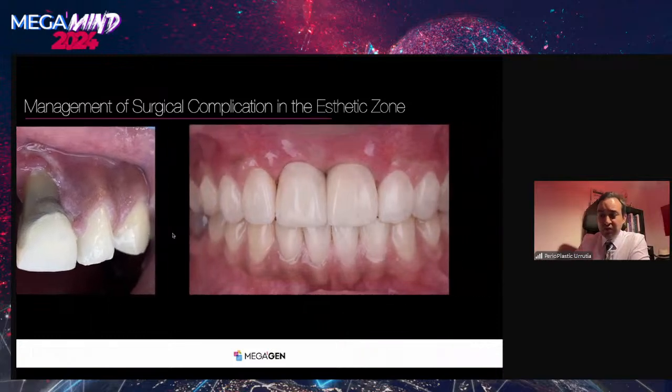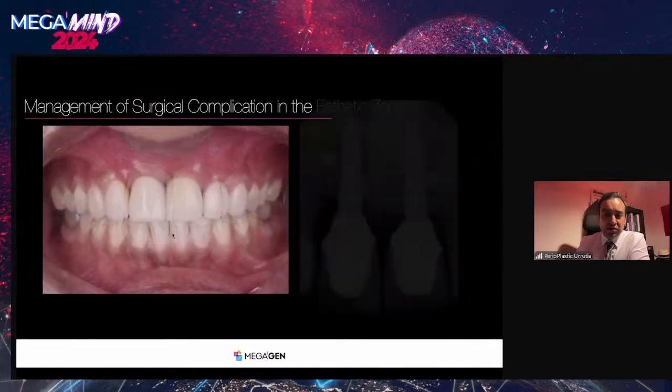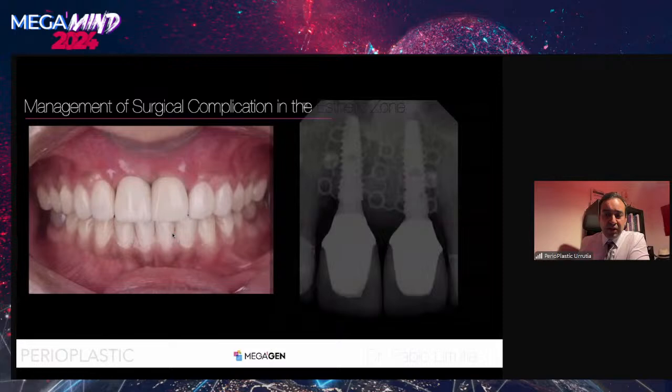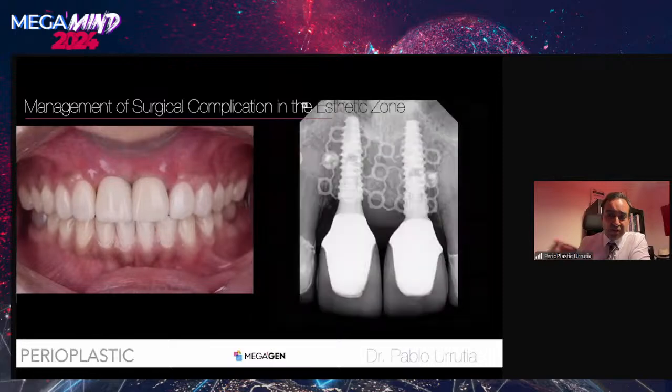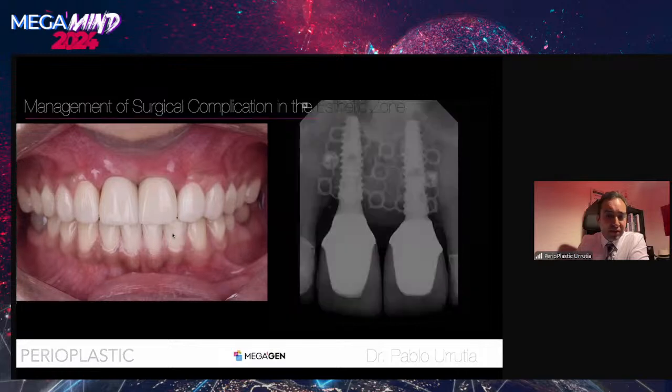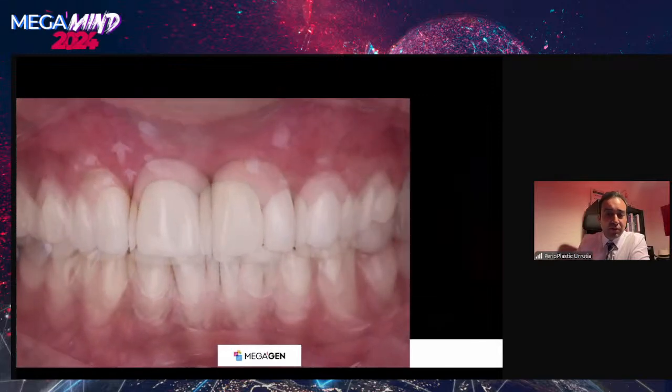So now this is the situation. Now in the control, you can see the bone, the TI mesh, the proper rehabilitation with a good space, and this is the 2 years of follow-up.